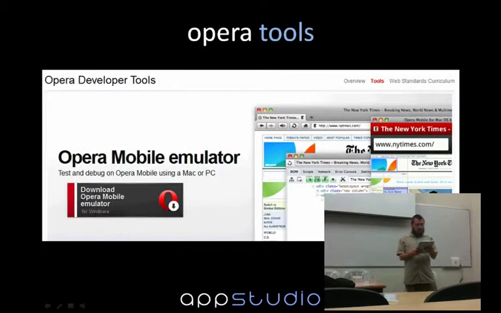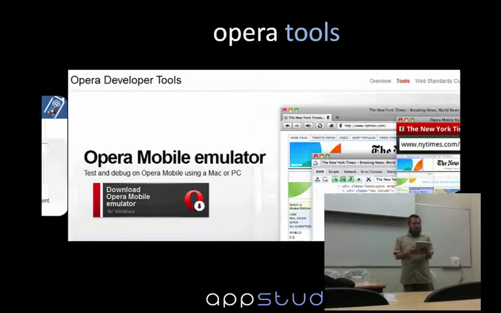So okay, we also have Opera. Not to be left out, Opera released the Opera Mobile emulator, which does exactly what you would expect it to do. It emulates the Opera Mobile browser, and it supports both Mac and PC. So everybody should be able to download it. And I would assume anybody who's using Linux has a virtual machine with XP on it. So everybody should be able to get that up and running.